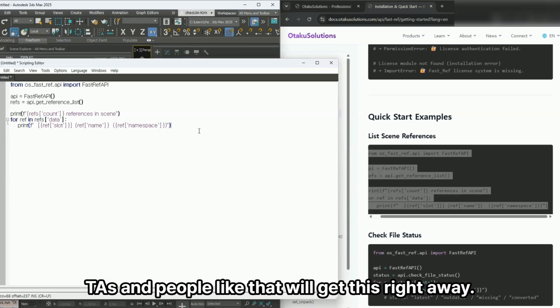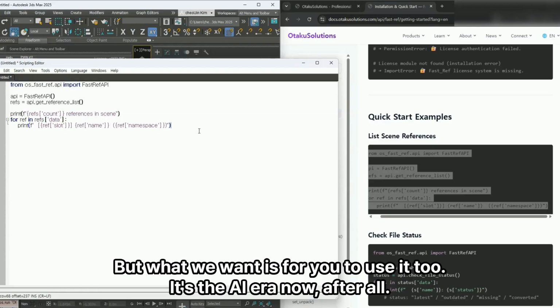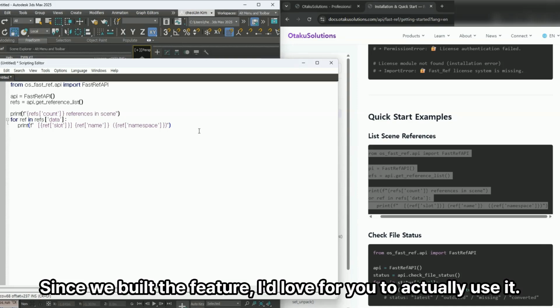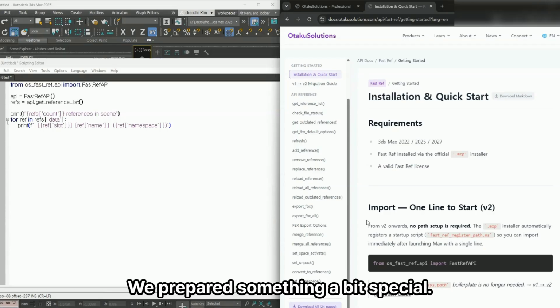Tush and people like that will get this right away. But what we want is for you to use it too. It's the AI era now, after all. Since we built the feature, I'd love for you to actually use it. We prepared something a bit special.